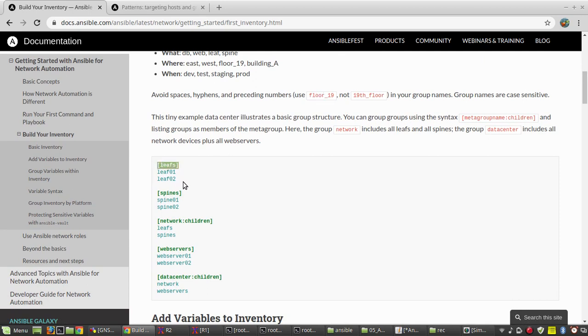Here you can see one example. This is one group name. These are two devices under the leaves group, and under spine you can also see two devices. Then again you can create a group of groups. This is the syntax for that. You can see a meta group name that needs to be defined as children. Here network is a group of leaves and spines, so we define the children of network as leaves and spines.